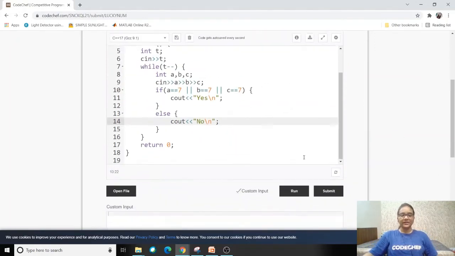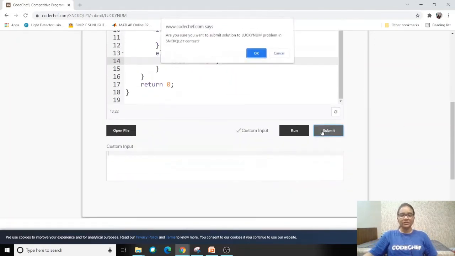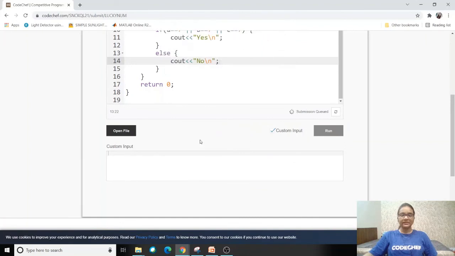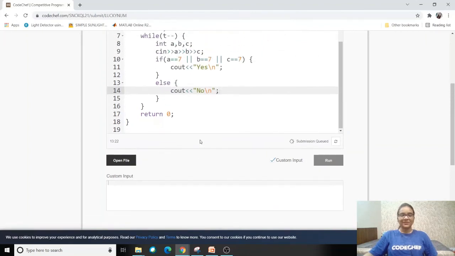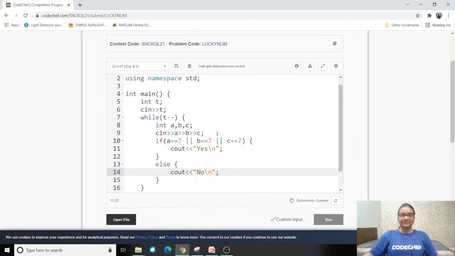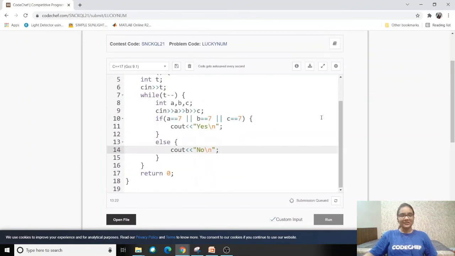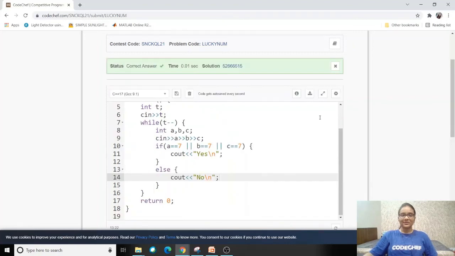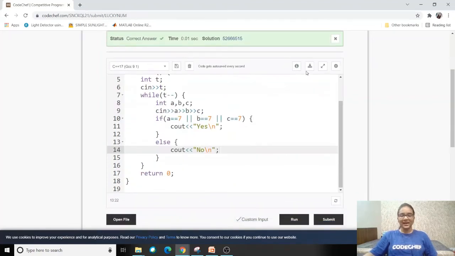Our code is ready. Now let us just submit the code and see if we are getting the correct answer or not. So guys, I hope that your SnackDown went well and all the other rounds are also going to go well. So keep practicing, and we have got the accepted answer.